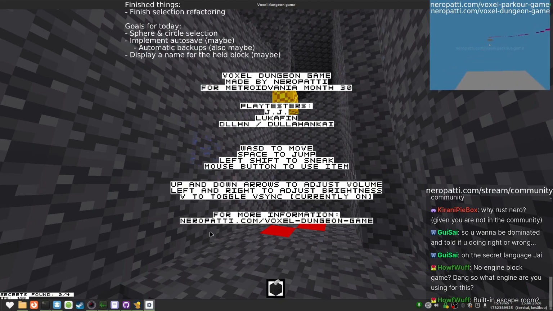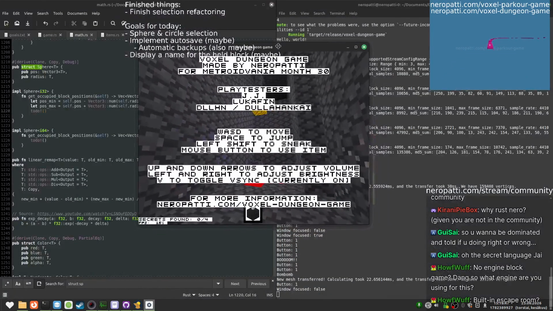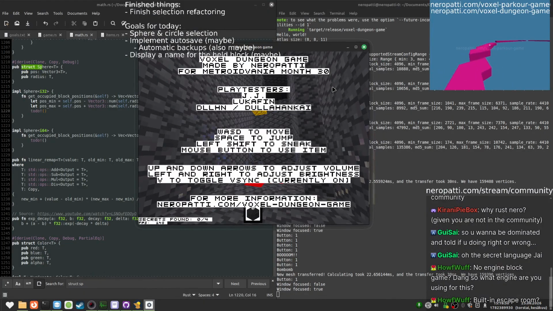Built-in escape room. Well, I don't know what you mean by built-in, but kind of, yeah.